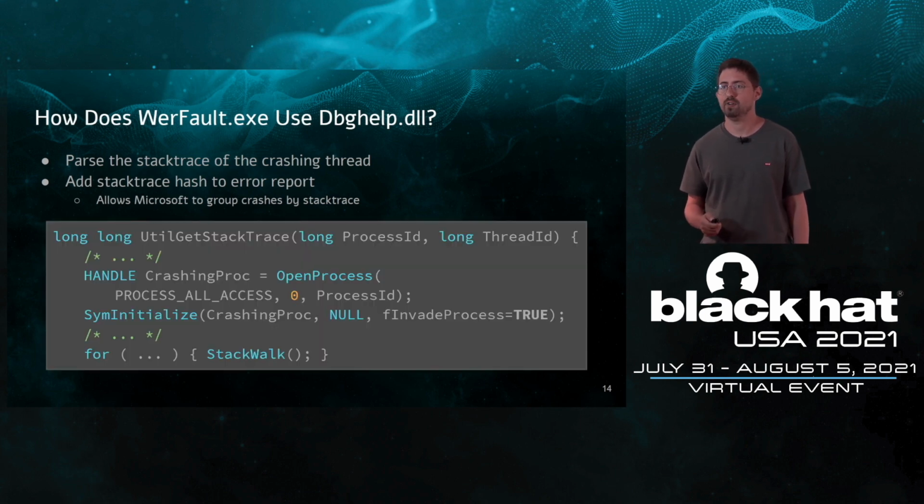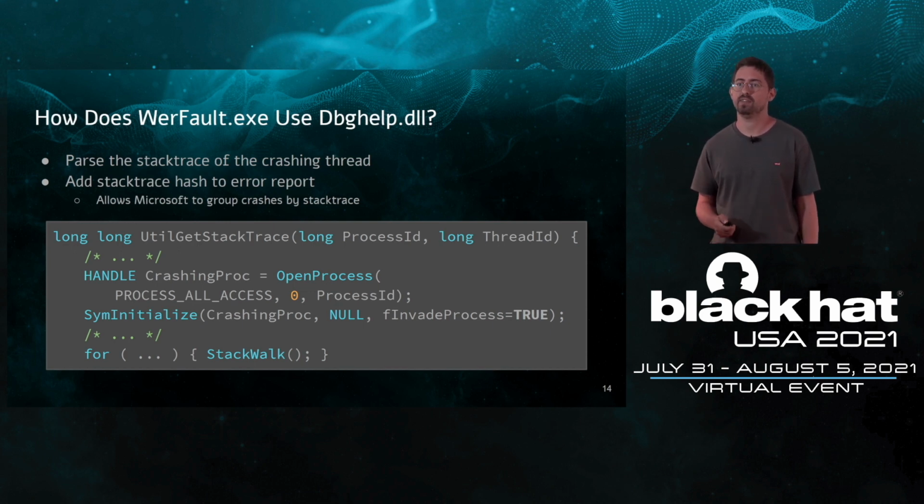So that's the actual pseudocode from WerFault showing the usage of DbgHelp. It is used in a function called util_get_stacktrace, which gets the process ID and thread ID of the crashing process. It then opens that process with all access and passes the handle to that process onto the DbgHelp function SymInitialize. The purpose of SymInitialize is to initialize the symbol handler for that specific crashing process. Later on, WerFault will end up calling the function StackWalk in a loop, obtaining one stack frame at a time from that crashing process.